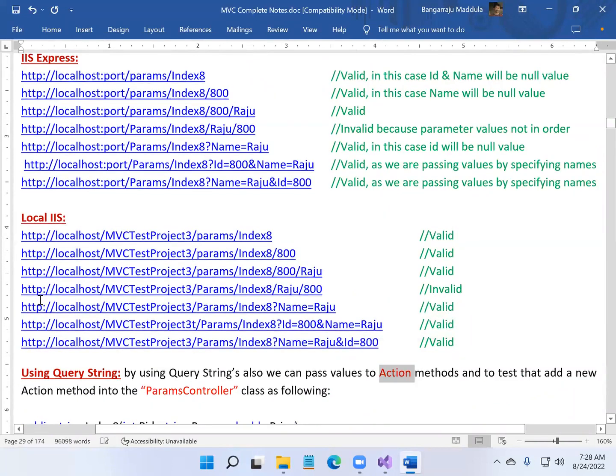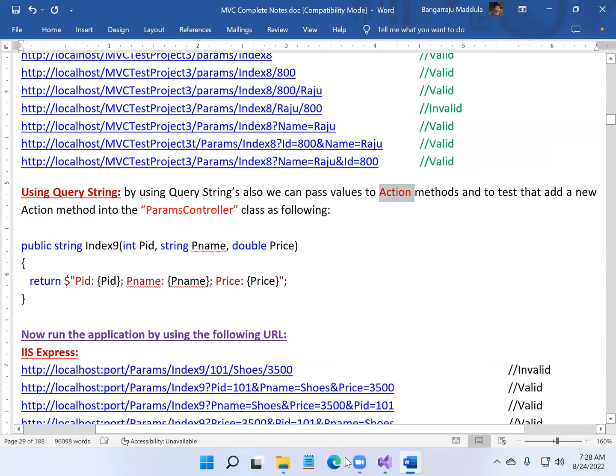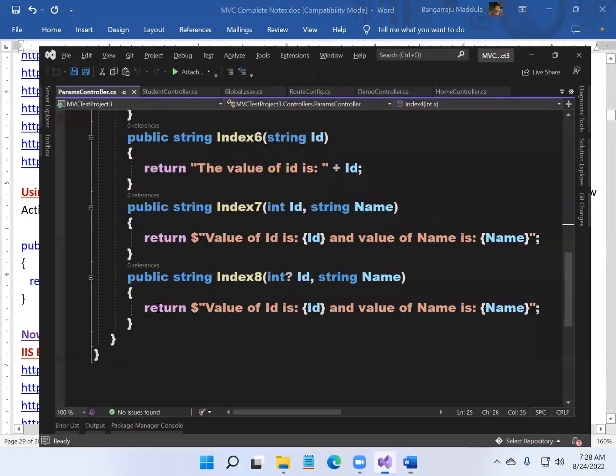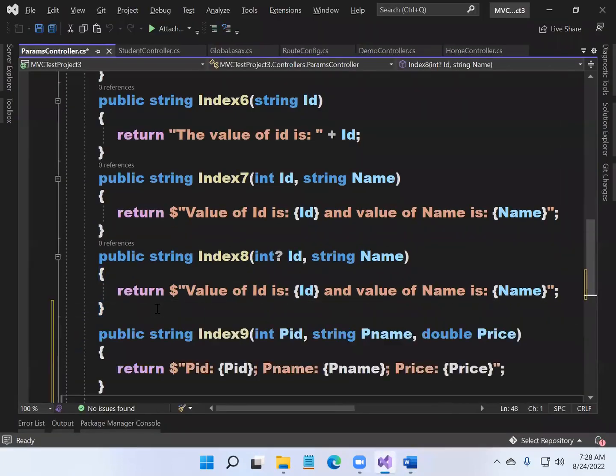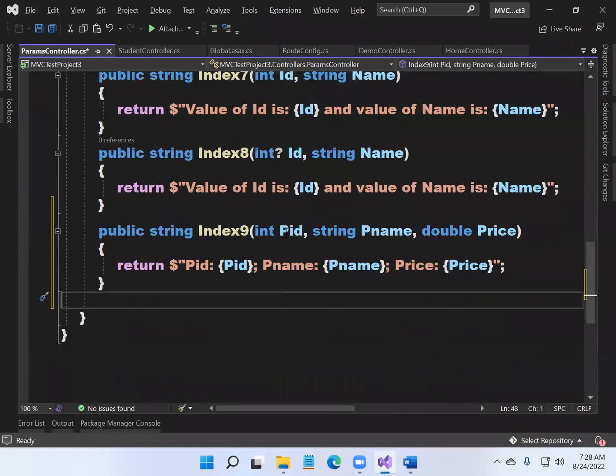How? Suppose, for example, all of you have a look. I am defining a method like this: ID, name, price. Finally printing all the things. Nothing special. Simple code, passing three parameters. One is ID, second one name, third one price, like a product ID, product name, product price. Finally, I'm printing all the things on screen.